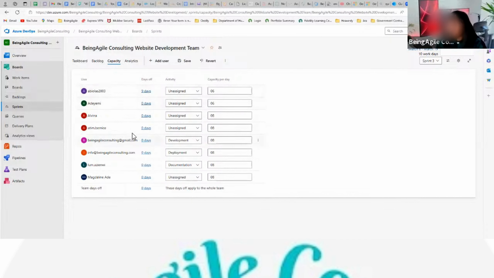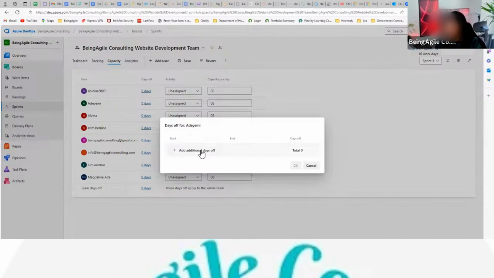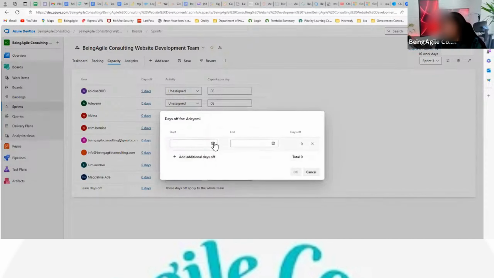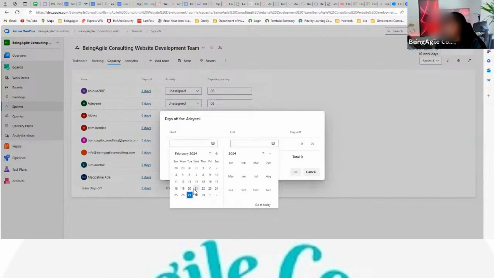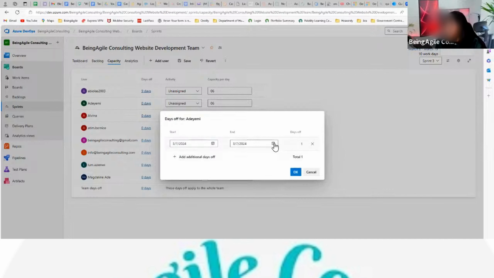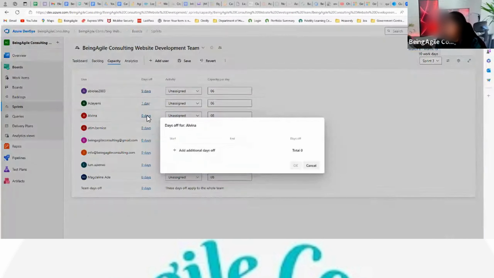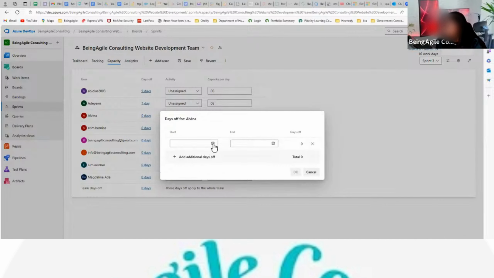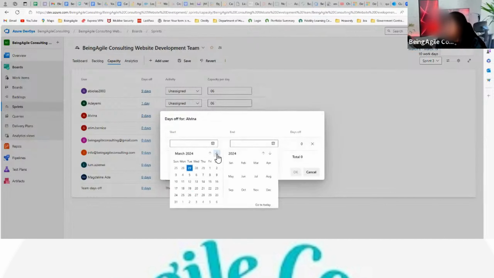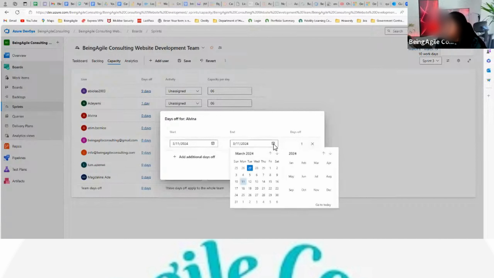All right, and then for all these other people, Adeyemi said he will be off one day in the sprint. So we need to know the day. He will say something like, okay, I'm going to be off on the 7th of March. So we come in here, we select the 7th. When are you coming back? No, I'm just going to be off for one day. So he's only going to be off for one day. We'll put it there. And then Arvina says, oh, I'm going to be off for 2 days, from the 11th of March. So we select the start and end date of that person's time off.